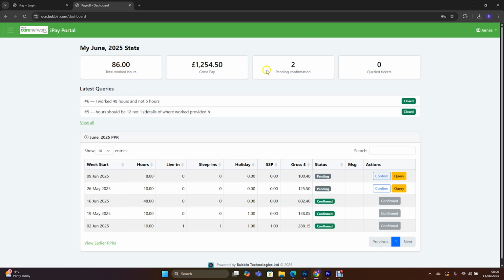Now, the first thing we can see here is 4 cards at the top. And these 4 cards simply give us information and statistics about the hours we have worked so far within a given month. For example, in the month of June, I have so far worked 86 hours. And so far, I have earned £1,254.50 based on the hours I have worked in the month of June.